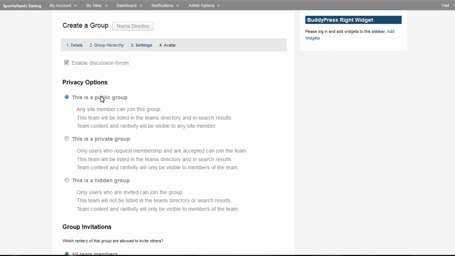This is a public group, which means any site member can join. This is a private group, meaning they have to request membership. Or this is a hidden group. This could be a great option if you are running the site with a couple of other admins. You can keep the group hidden, and you guys can converse about how to bring the site to the next level, or any ideas you guys have. A brainstorming group is perfect for that too.